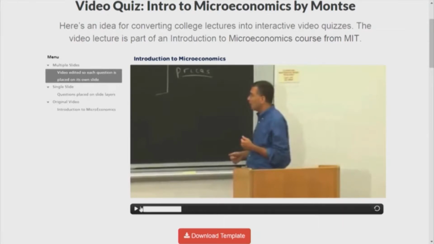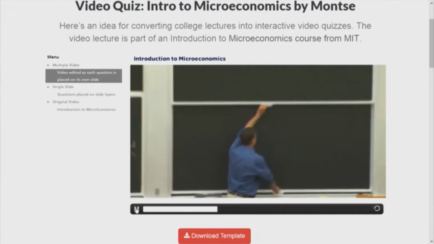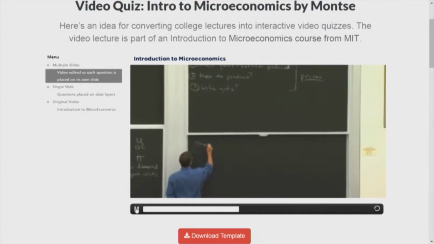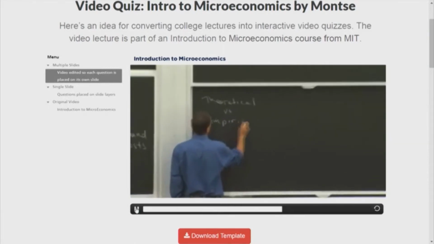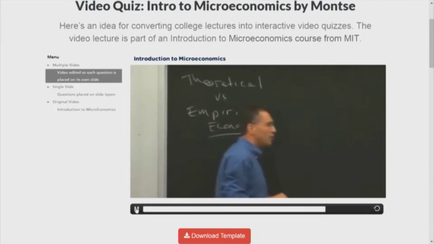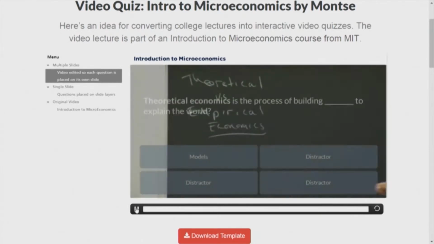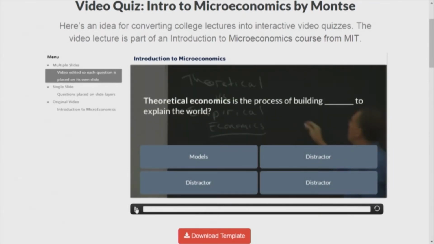They are talking about two types of models in microeconomics. First is a theoretical model, and the second one is an empirical model. So theoretical and empirical models in economics. He has just spoken about it. His first question is, theoretical economics is the process of building dash to explain the world. This is an activity that they have inserted over here. So this is actually like a reflection spot.